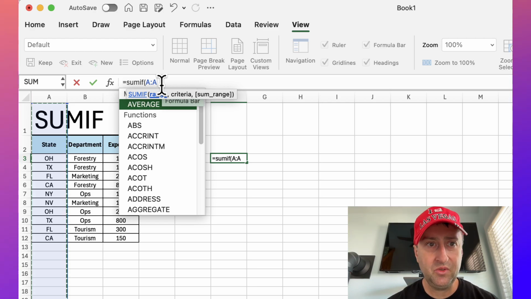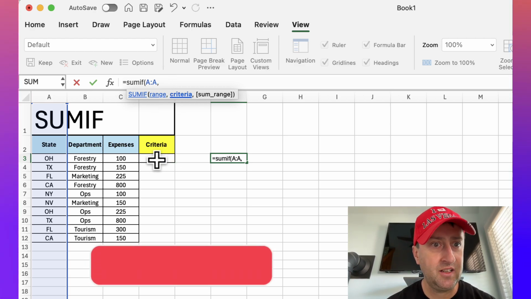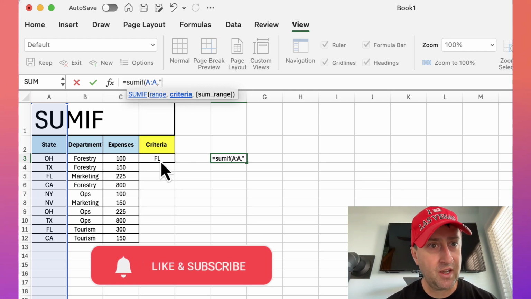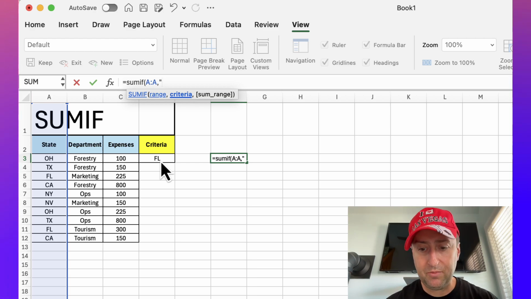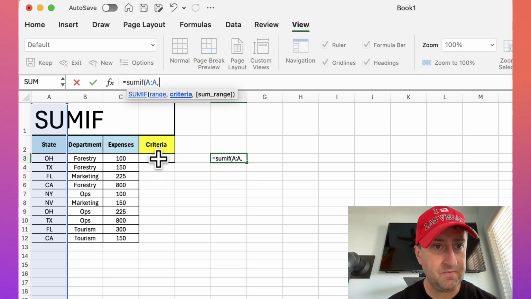Right, let's move on to the second criteria. The second criteria is, or argument I should say, is actually the criteria. So in this case here, it's the state of Florida. I can click a cell reference, or I could actually type it in. Just remember, if you type it in and it's text, you want to put it between quotations, right? So in this case here, it's Florida, but I'm going to just make it a cell reference.